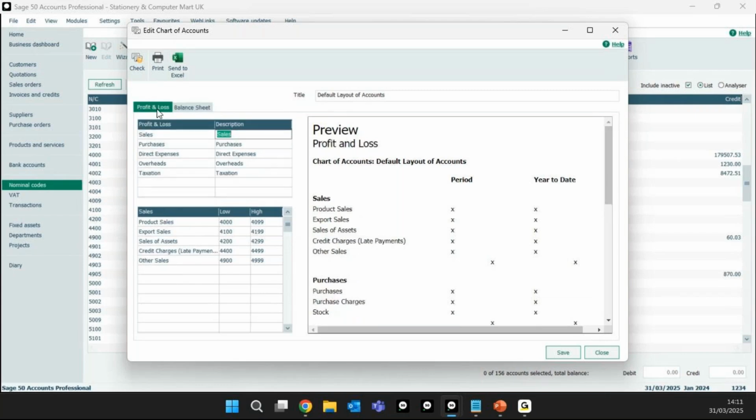Okay. So profit and loss, first off, you've got your categories here at the top. So you've got your sales, your overall category, and that is the range I was discussing before from 4,000 to 5,000. Purchases, 5,000 upwards. These may look different depending on how you've set your nominal structure, but if it's default, this is how it's going to look.